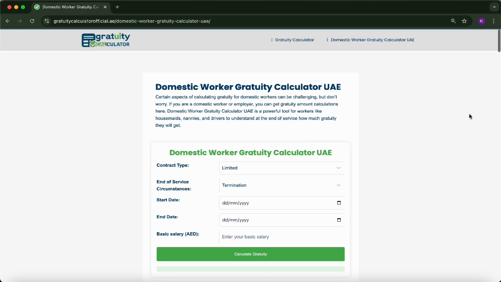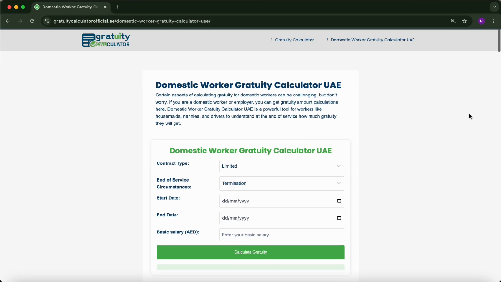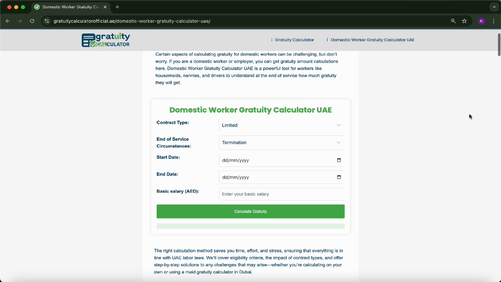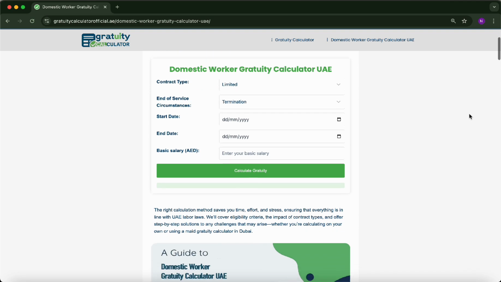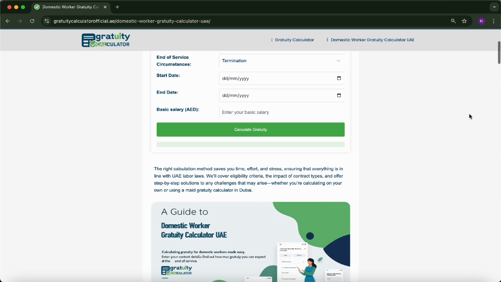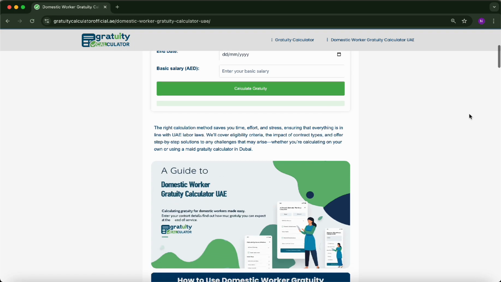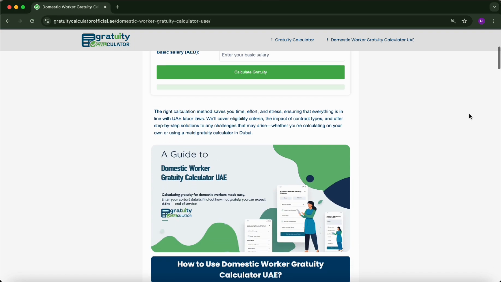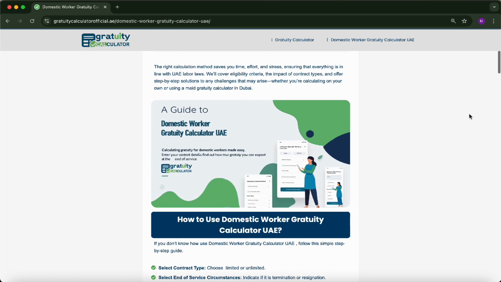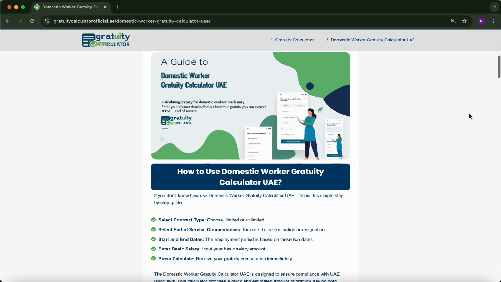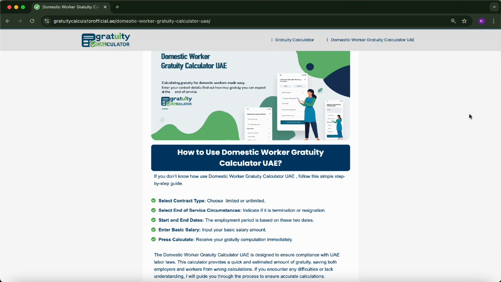Hey everyone, today I'm going to show you how to use this domestic worker gratuity calculator. I'll go through each step and do a live example so you can see how easy it is to get the gratuity calculations for a domestic worker in the UAE. Let's jump in.